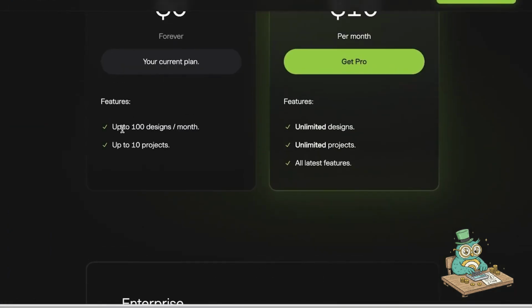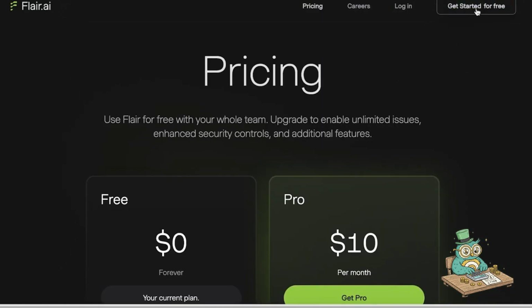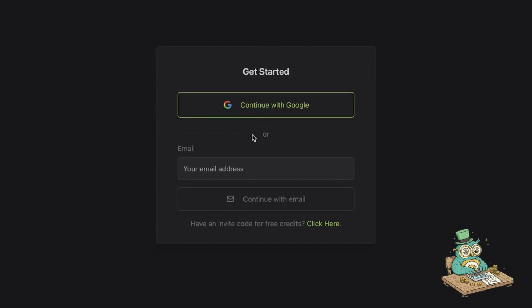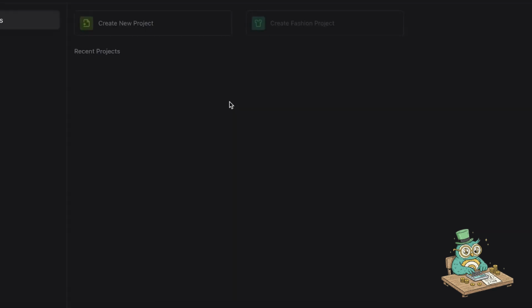Now, getting started with Flair AI is absolutely free. You can create upwards of 100 designs per month and upwards of 10 projects with the free plan on Flair AI. To get started, simply click on Get Started for free on the top right. Once you do that, you can proceed with your email address, or you can choose to sign up with Google as well. I'm just going to sign up with Google over here, and select my Google account. Once we have selected our Google account, we can get started with building our project.